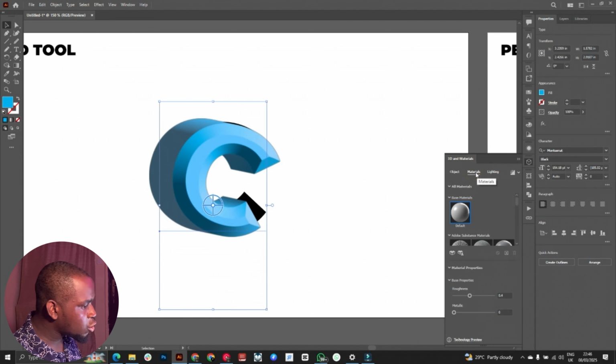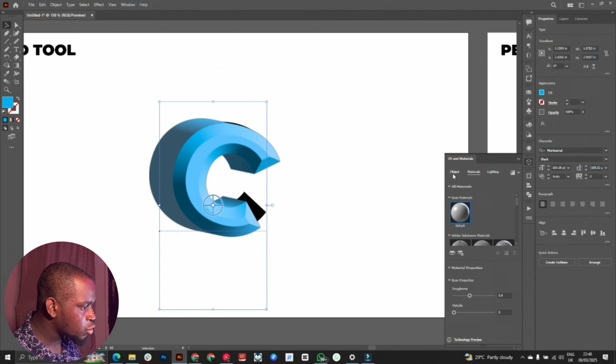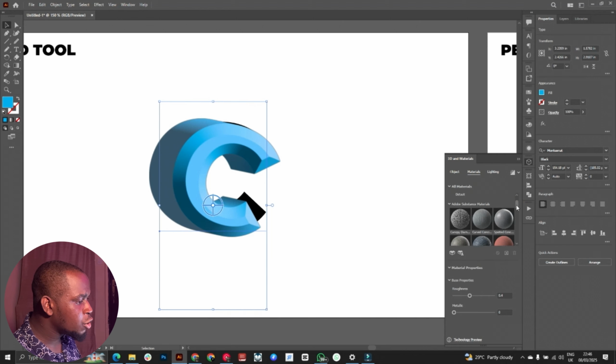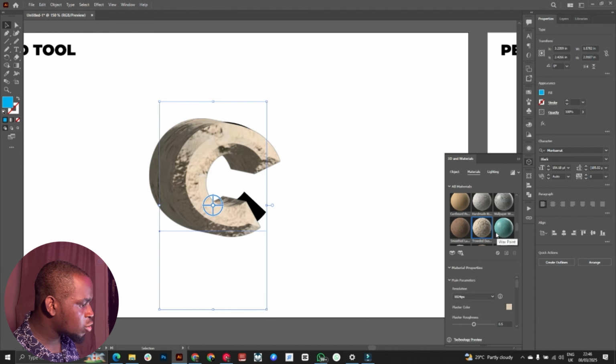Now the next thing you want to do is, this is on a default material, so you want to go from object to materials, and on the materials tab you can use basically any material you want to use. So let's just try a couple of materials. Then at your own time, you can experiment as much as you want. So let's use the tool. One thing you want to know is, depending on the capacity of your system, this is going to take a while to load.